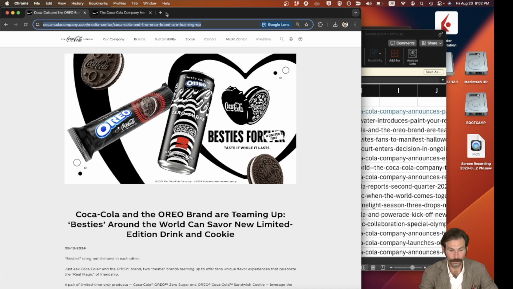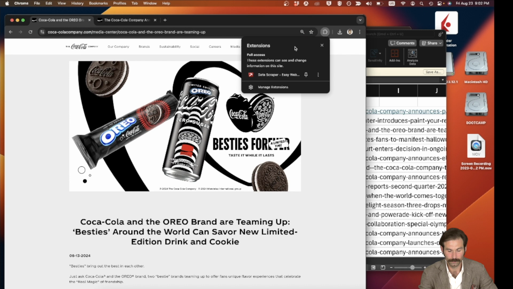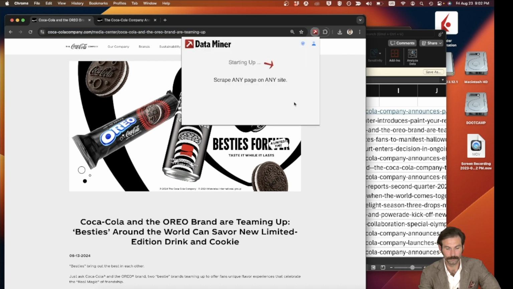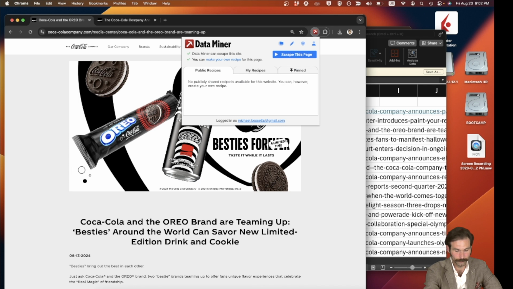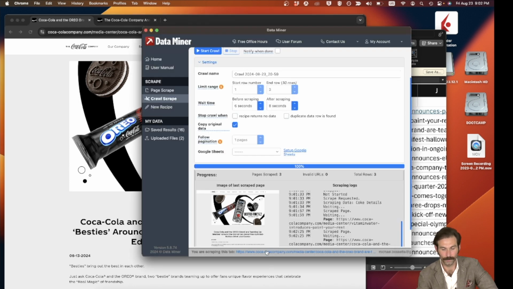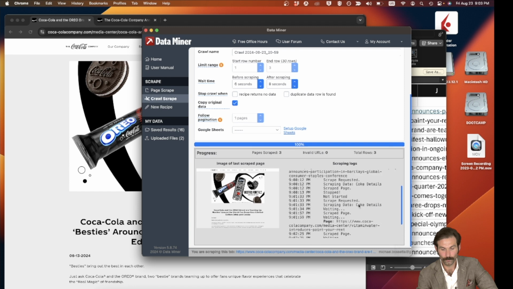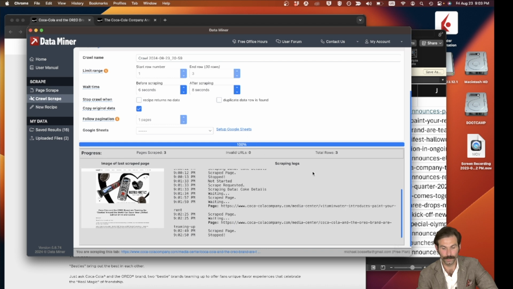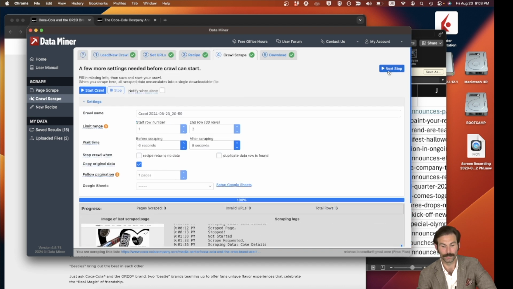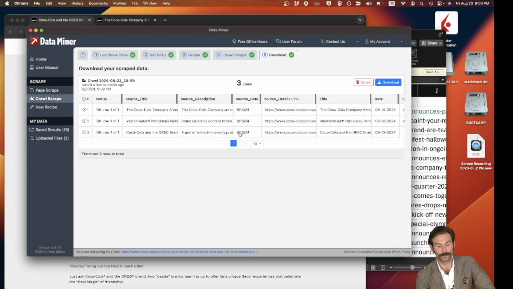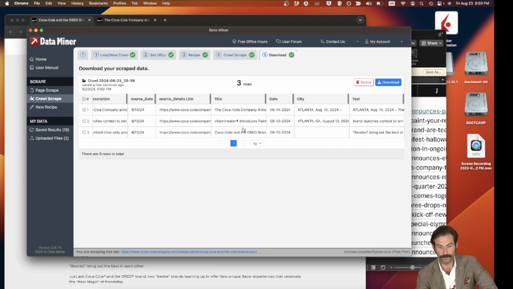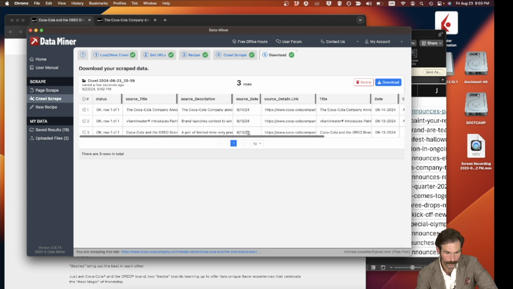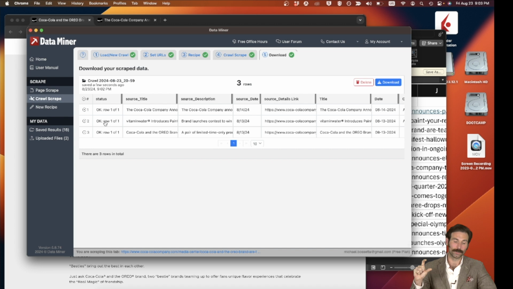And where did my Data Miner go? Here it is. What we can do now that the scraper is finished is we can download our results. And this is giving us our spreadsheet as well as some information about did it work? Yes, okay. Here's row of 1.